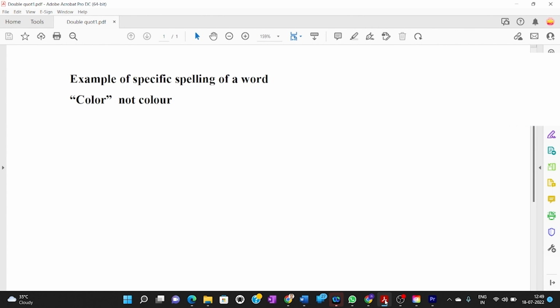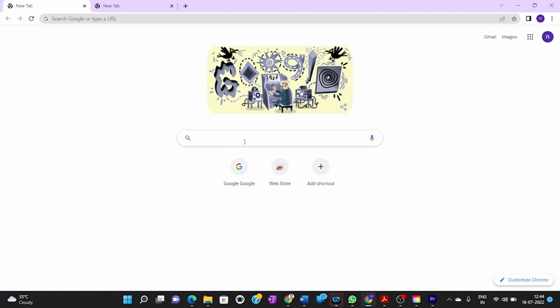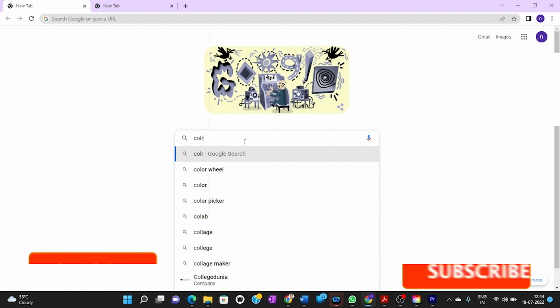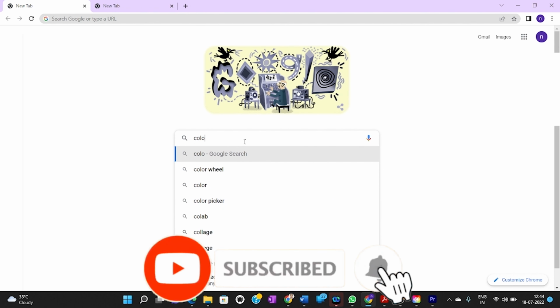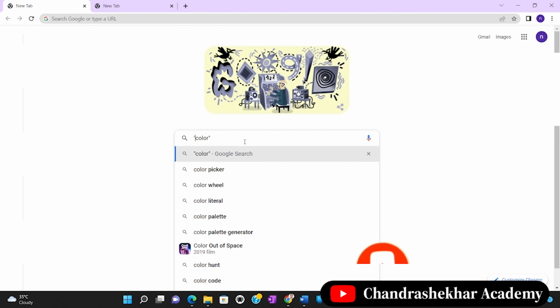Now suppose we have to find the word color, not colour. So to get the desired result, first we will type the word color, and then use double quote before and after the search query. Let's see this example. So type color and then use double quote before and after your search query and then press enter.